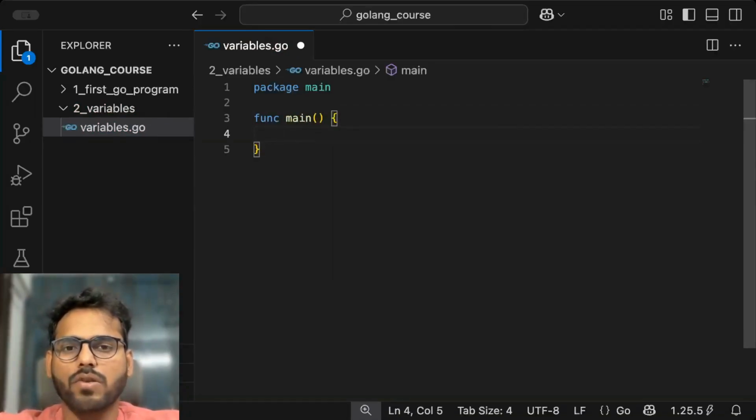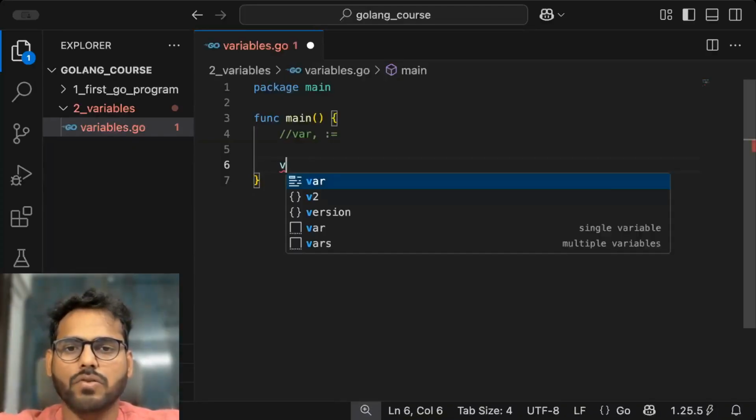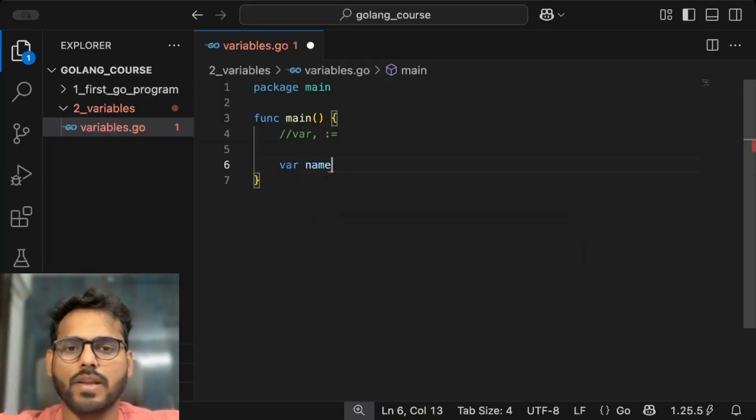Now let us look into how we can declare variables. In Golang, you can declare variables in two ways. First is using the var keyword and another way is using this colon equal operator. Let us first look into the first way. To declare a variable using the var keyword, first you give the keyword var, then the variable name and then the type. Then you can initialize it with some value.